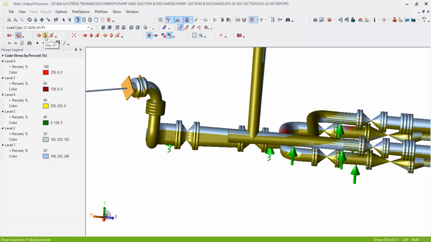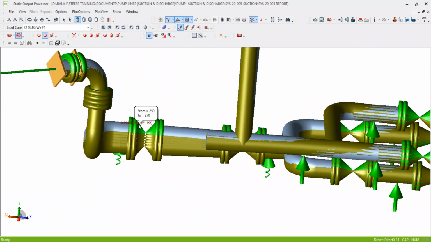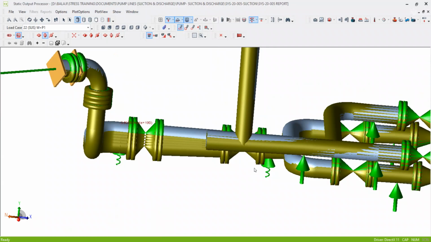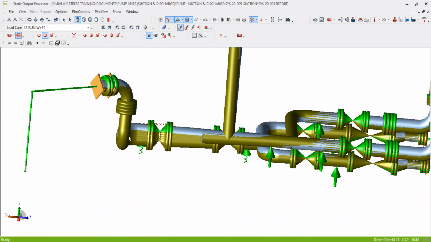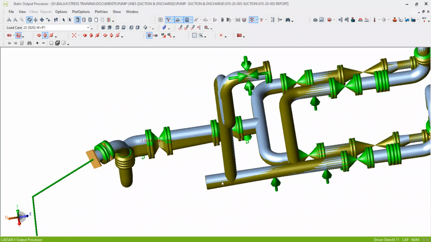Now if you check the displacement in Y direction, see the maximum displacement at this node number, that is 3.9 mm, only 3.9 mm. As per the stress design basis, you can go up to 12 mm also. But at 3.9 mm itself it is showing failure, because there is no proper support.